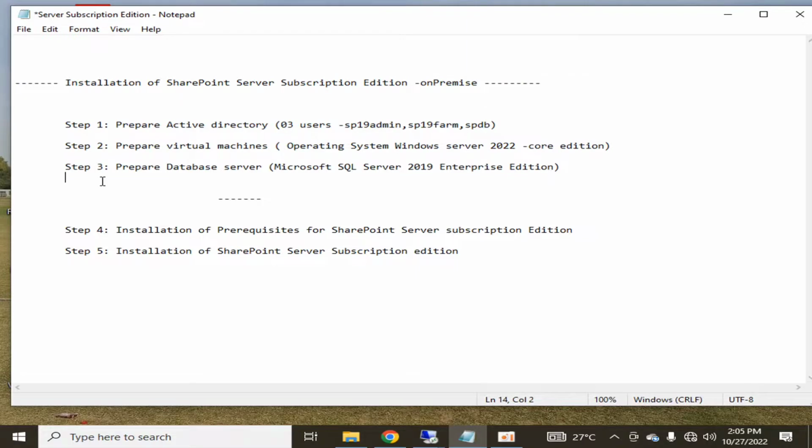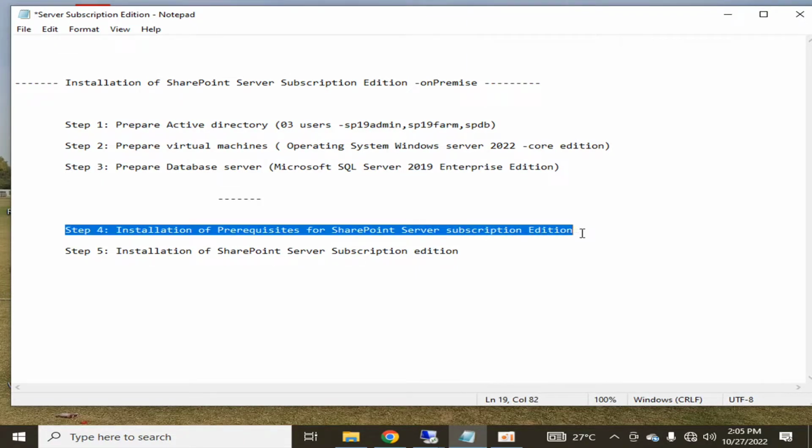So we will quickly go through the next step, that is step 4, installation of prerequisites for SharePoint Server Subscription Edition. In SharePoint Server Subscription Edition, the prerequisites have been reduced to only one prerequisite. That is an amazing thing, because if you have worked on previous versions of SharePoint, you know that if you want to install SharePoint in an on-premise environment where there is no internet connectivity and you have an isolated domain environment, then you have to install the prerequisites by using some complex scripts.